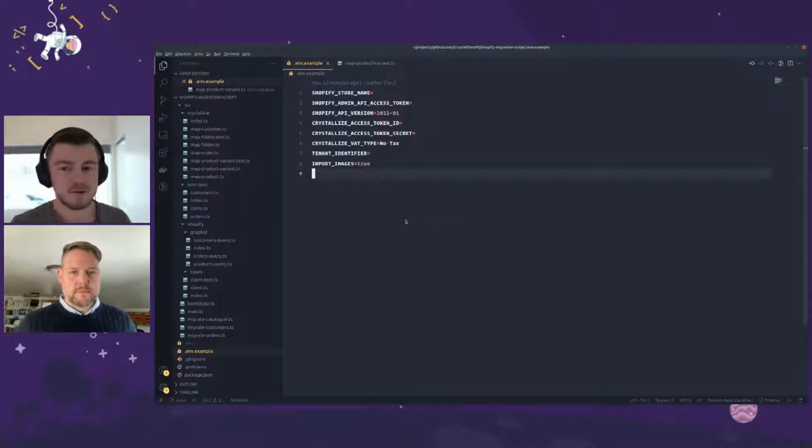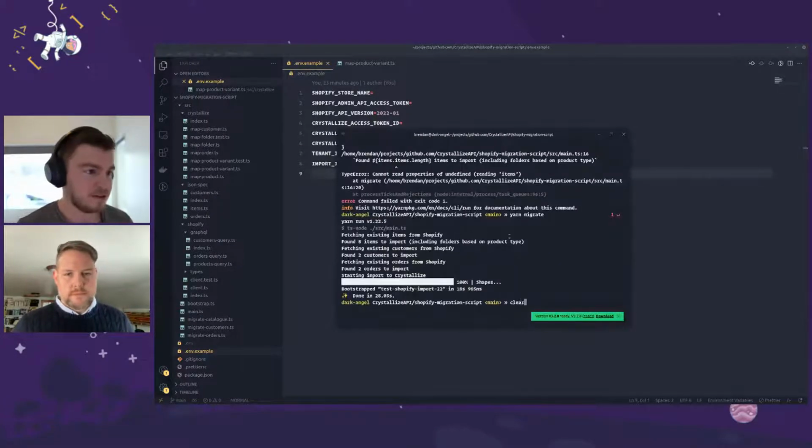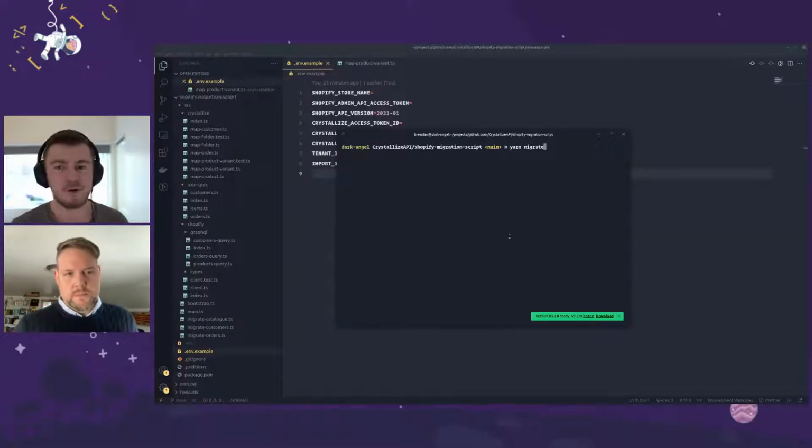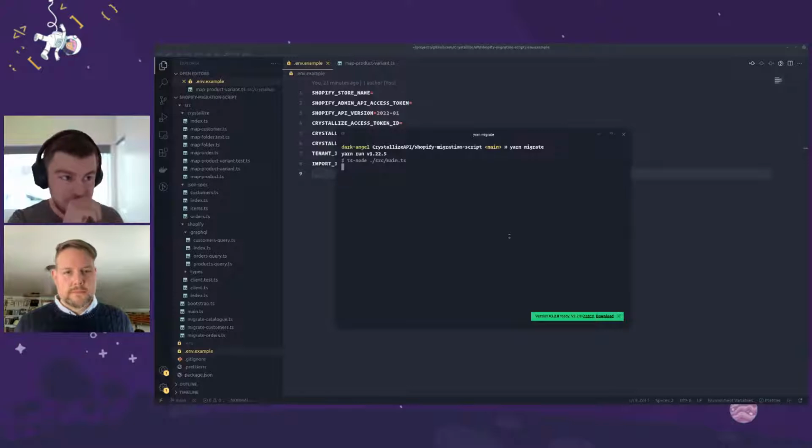Now, let's go ahead and actually run the script, and I run yarn migrate. There are a few different commands you can run. Yarn migrate or npm run migrate will simply import all products, customers, and orders. You can also migrate just the catalog by running migrate:catalog, or migrate:customers, or migrate:orders to just migrate the orders. But because I want to import everything, I'll just run this yarn migrate command here.